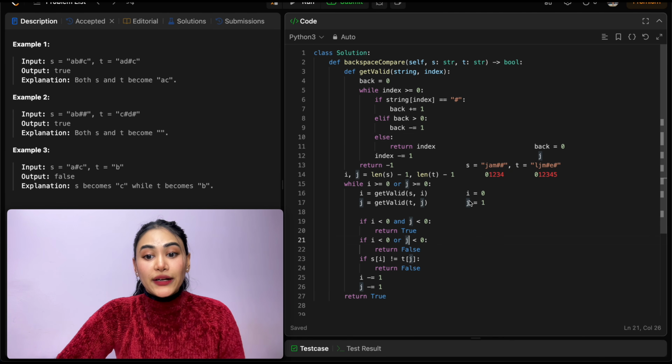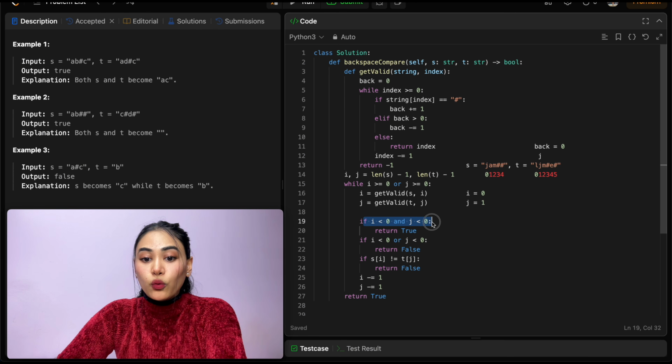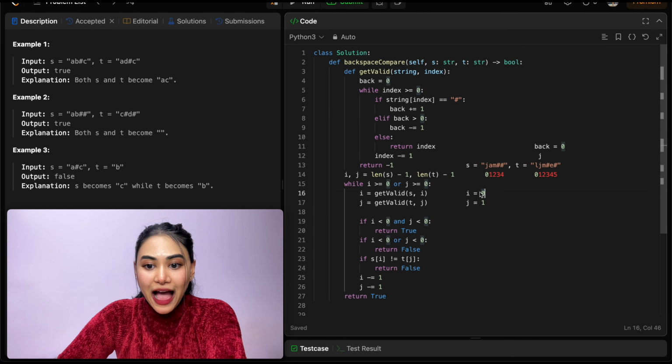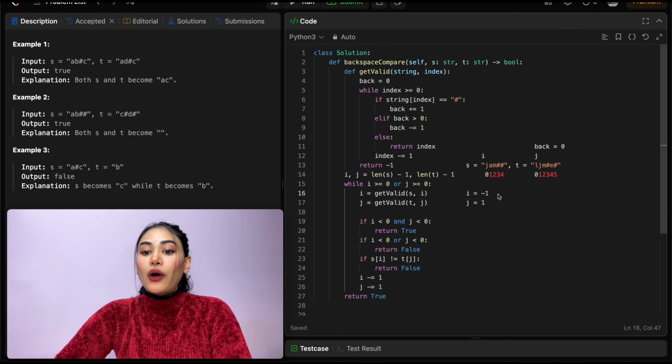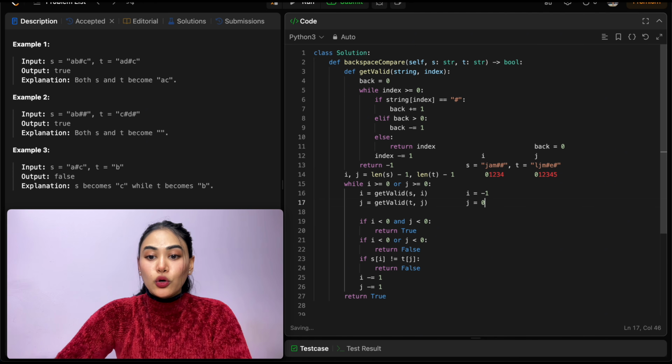Now that we have our next valid characters' indices, we go into the rest of the lines. Neither i nor j is less than 0, so we don't go in here. We also don't go in here. And we make a check. Now, s of i, what we have at index 0 in s, which is a j, does this equal what we have in string t at index j? So t of 1 is going to be a j as well. They're both j, so we don't go in this if, and all we do is move i and j down. So i goes to -1, and j goes to 0.